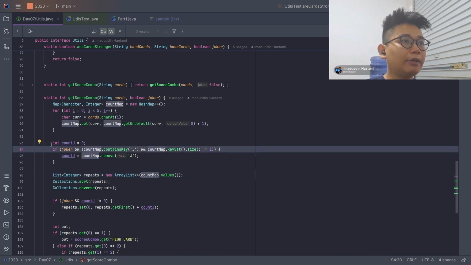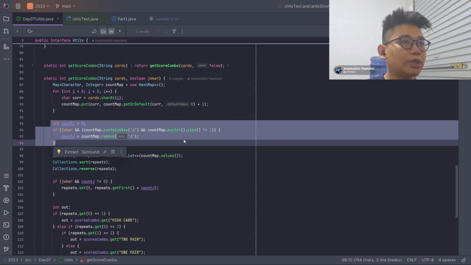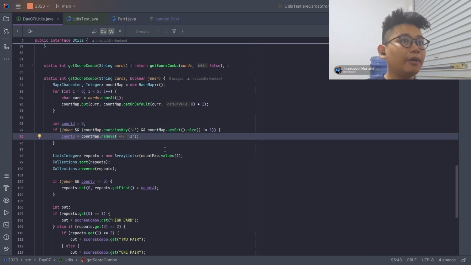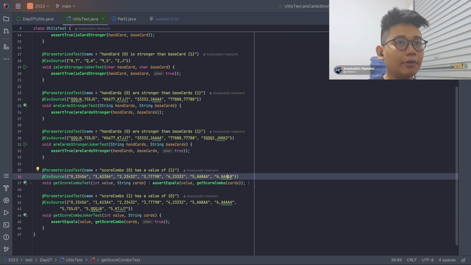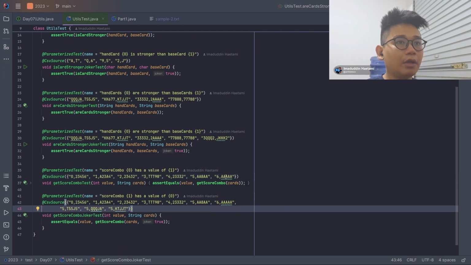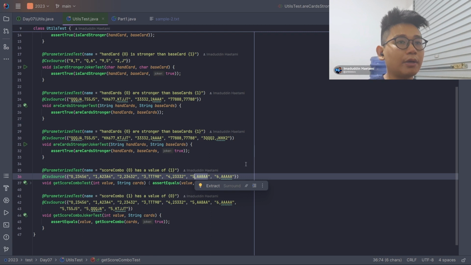And the following line is only relevant to the joker section. And then after that, we will try to get the values and try to find the repeats, right? For example, the repeats here for the aces is 5, and this one will be a 4 and a 1, and this 2332 will be a 3 and a 2, and TT98 will be a 3, 1, 1. These are the sorted repeats.